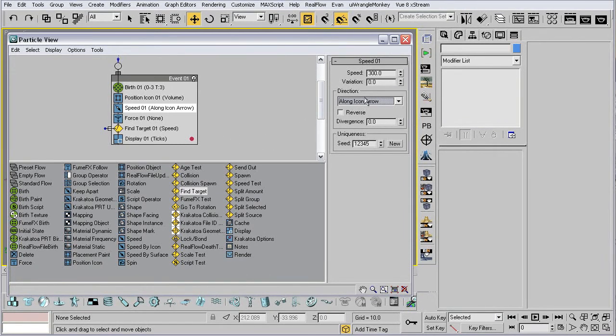Now, a lot of these things carry over, so every time we see these, I'm not going to explain what they do, because I'm pretty sure most of you guys can say, oh, divergence, that means the chaos factor. Variation means the randomness in whatever variable it applies to, and things like that. So you should be able to carry those things on.